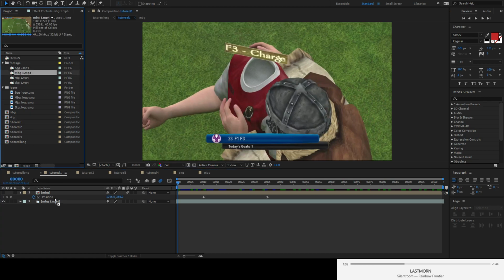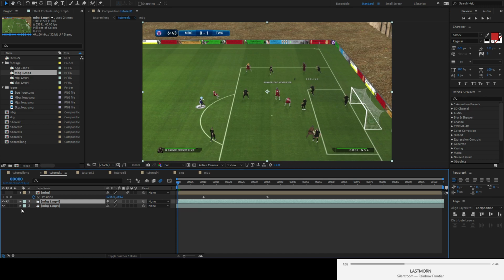So again, to import the footage that's in your project into your timeline, very easy. You just click and drag. And here you notice that things are looking a bit different. We're going to want to position that. The first thing we're going to do is we're going to mute that footage, because if we don't, this is what's going to happen.